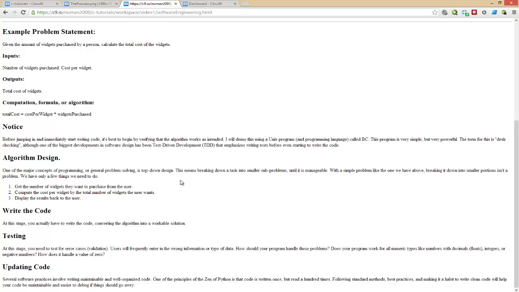Anyway, once you do that, you break down your task into smaller subtasks until you come up with something that's manageable. And in the case of the widget problem, there's not that much you need to do. You get the number of widgets, you compute the cost times the amount they purchased, and then you display that result back. The next step in the process is you actually have to implement the algorithm, or just write the code basically. And then once you have written the code, you actually test your code.